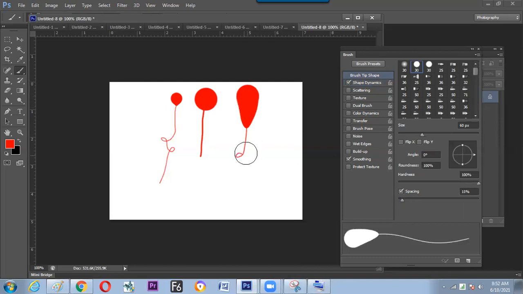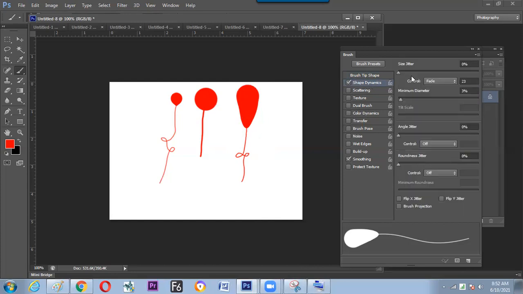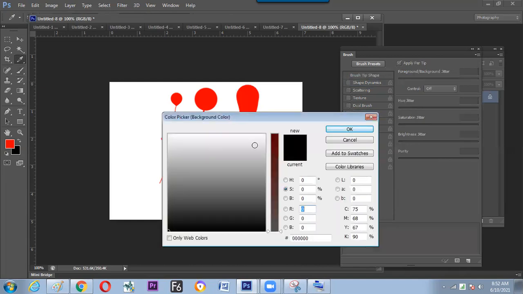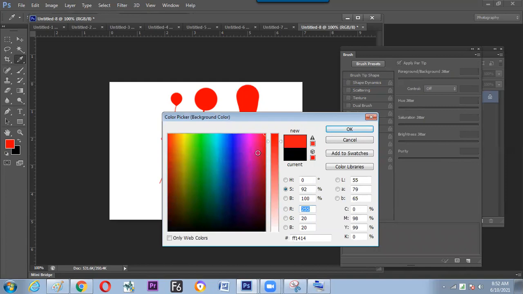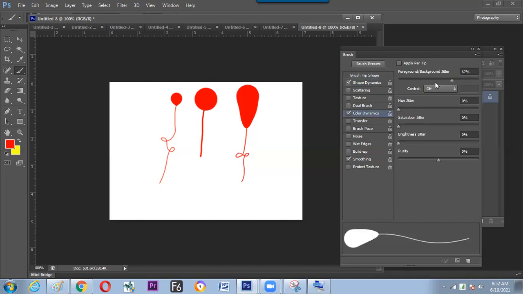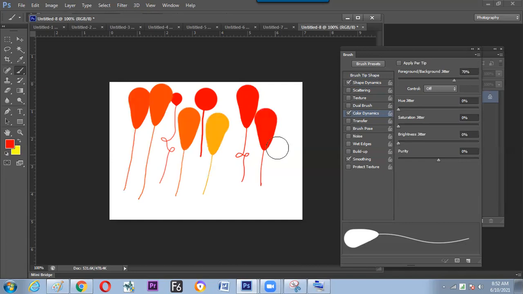So here is the output. Now we want the balloons to get different colors. There is an option: as the size is changing, we can change the color also. Go for color dynamics, and here it asks foreground to background jitter. That means whichever two colors we take, the changes will happen within those two colors. So let us take yellow. In between red and yellow, the changes will happen now. Sometimes this color, sometimes the next. So you can say within red and yellow, the colors are changing.